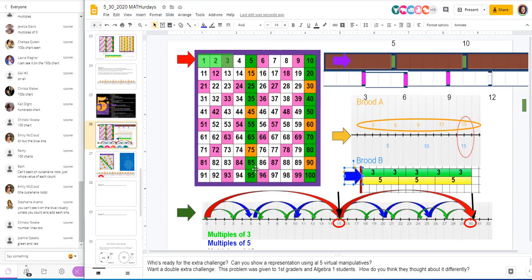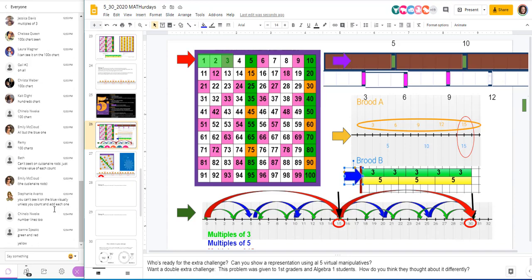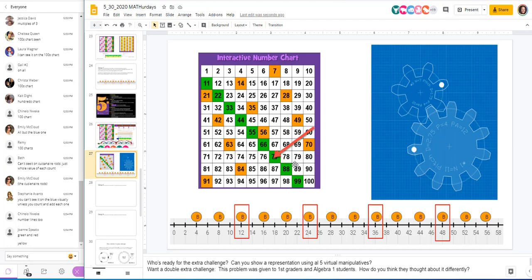Great. So these different models definitely have more benefits and drawbacks when they're just used in isolation. It's when we force our kids to look at the way that they're similar and the way that they're different that they're able to be flexible in their mathematical thinking. In the green arrow, they even managed to show three different broods on the same number line. Or maybe they just chose to show us how often the 15 showed up, however you want to look at it. And then if you join me down on slide 27.